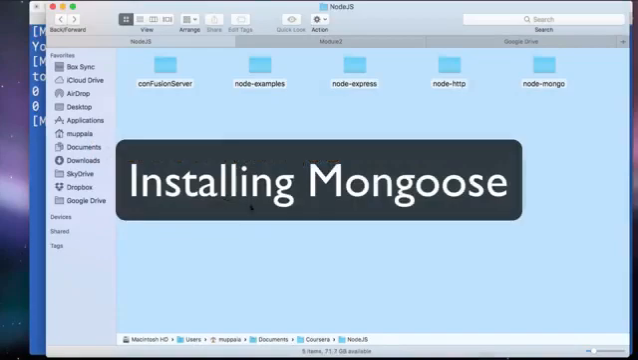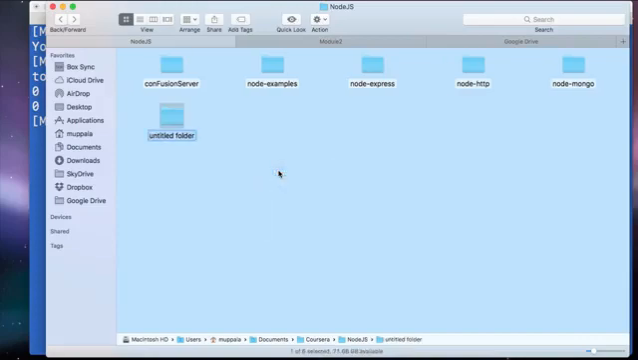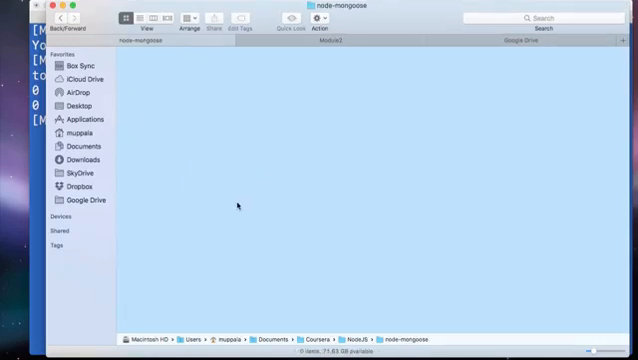To get started on this exercise, go to a convenient location on your computer. So here I am in the Node.js folder where I have been storing all the examples from this course, and then I'm going to create a new folder named Node Mongoose, and this is where we will create the node application using Mongoose next.